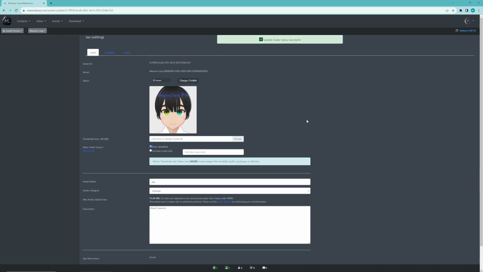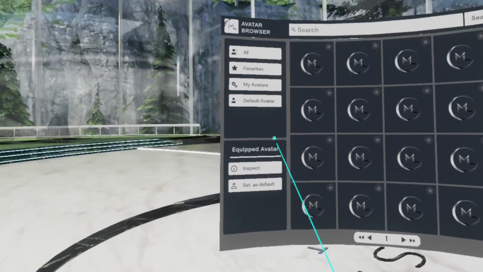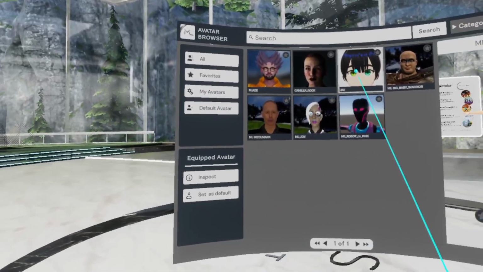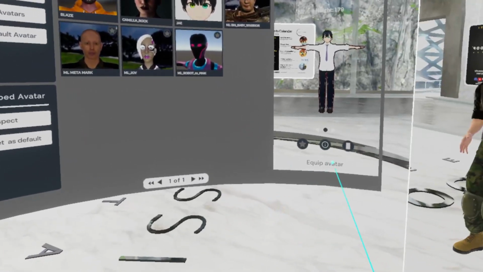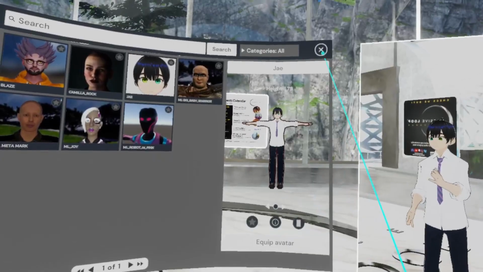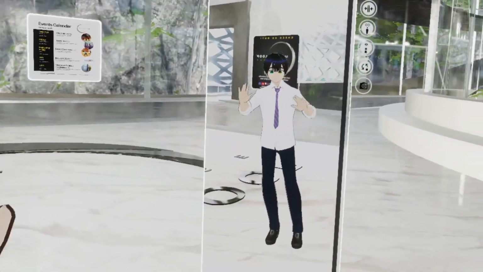We should now be able to go to Massive Loop and choose our avatar. Okay, once in, we can go ahead and go to our avatar section. We can click on our avatar and I see my avatar equips to me. And it looks like our avatar is working just fine.